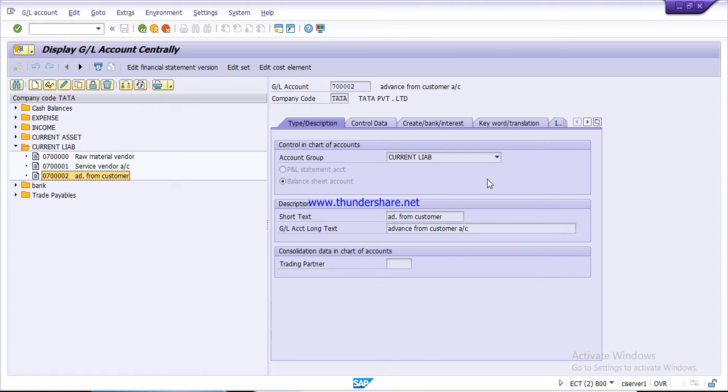You have to create like this. I'll show you all the configurations. First of all, give the GL account number, company code. Under type and description, you have to select current liabilities account group. Then select balance sheet account. Give short text advance from customer, long text advance from customer account.